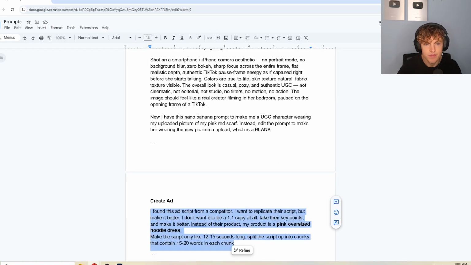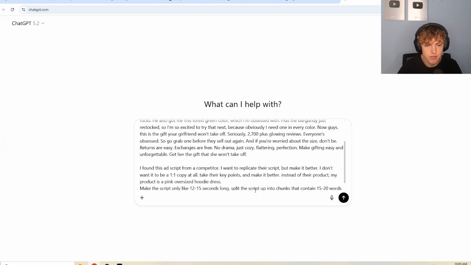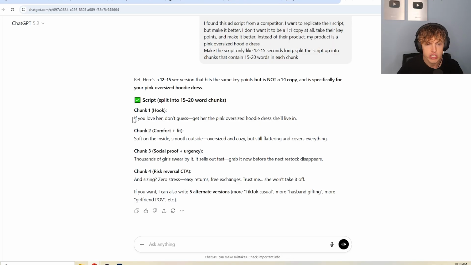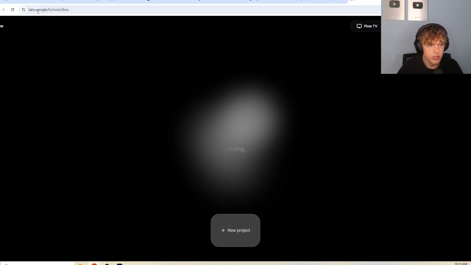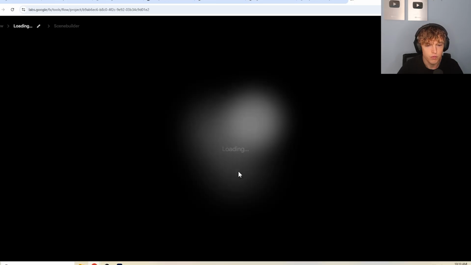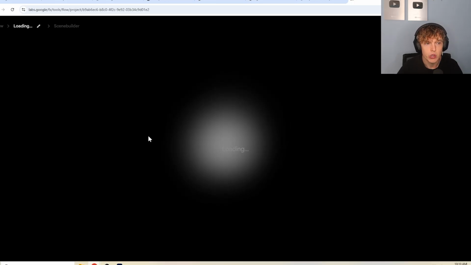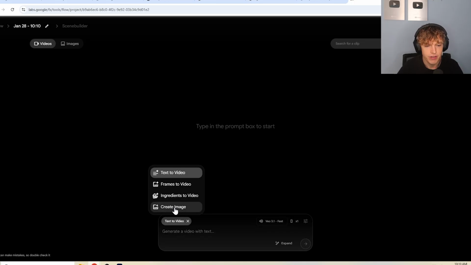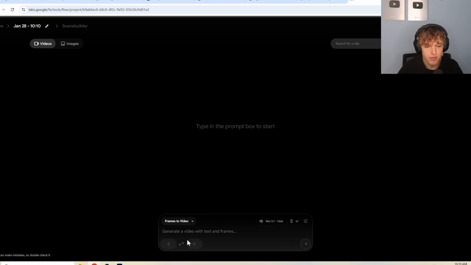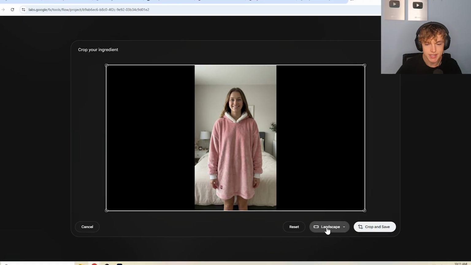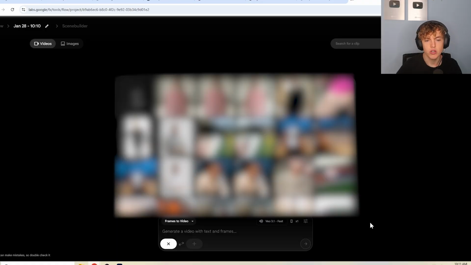So copy this. Now I'm going to put this at the bottom of my script and send it. Sweet, it generated a great script. I'm just going to use these first 3 lines for the sake of this video as my script. So we have 3 script lines here. What we're going to want to do is go to labs.google to access Google Flow. And now I'm going to go to a new project where it says text to video. We're going to hit frames to video, and we're going to upload a picture of our UGC character wearing our product. Now where it says landscape, we're going to hit portrait and then crop and save.